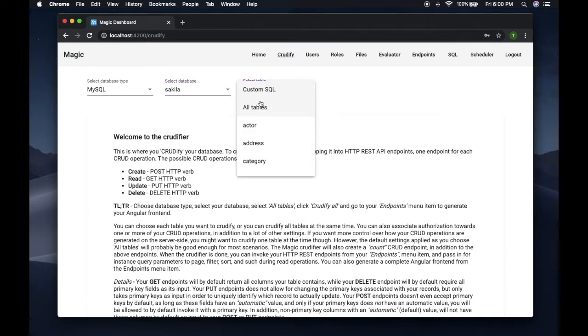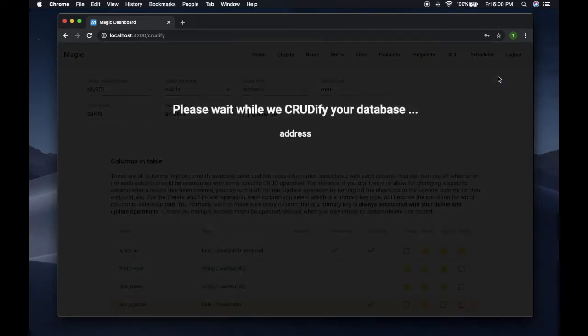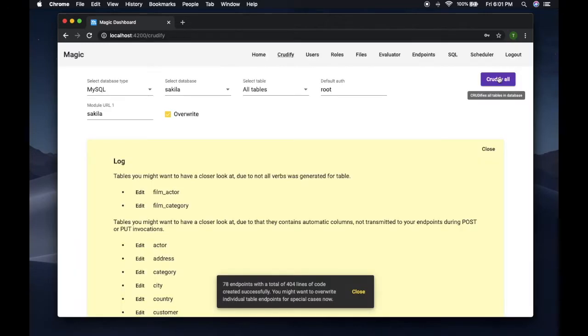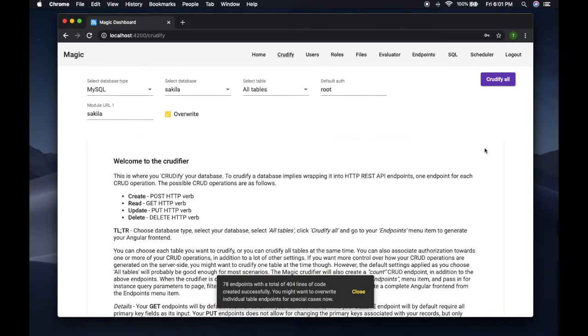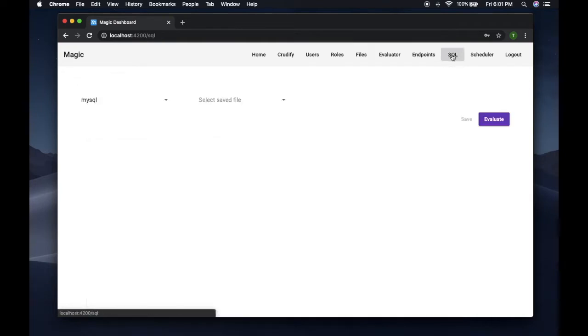So anyway, here I have the Sakila database. I'm going to crudify all tables of it. Now then the point is, as I am done with crudifying all the tables in this particular database, as of version 5.7.4, you can click the SQL menu item up here.